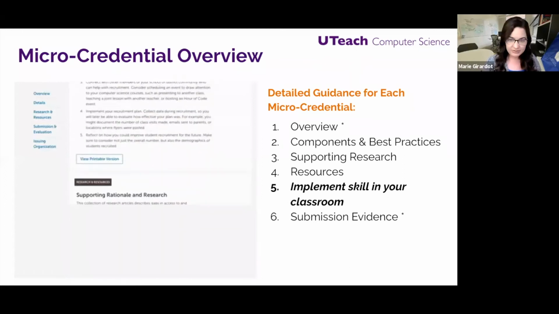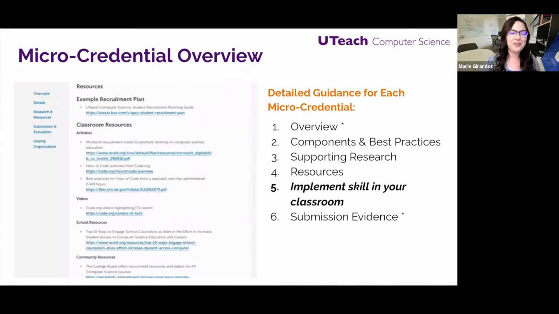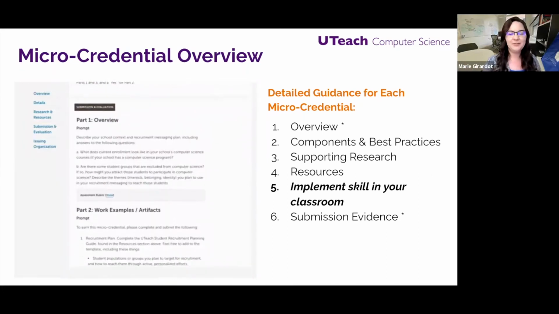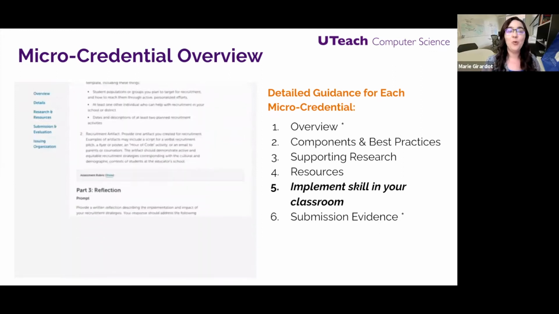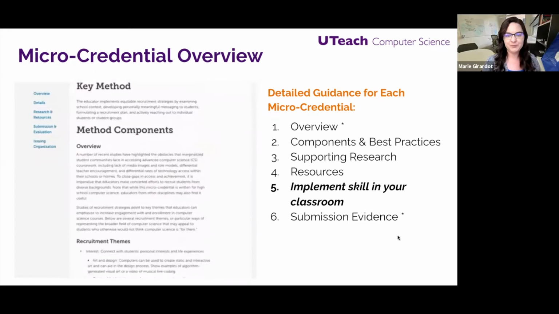Now, in just a few minutes, we're going to delve into number 1 and number 6, a little bit of the overview for our particular 8 micro-credentials, and a little bit about what you would need to submit for our particular 8 micro-credentials.